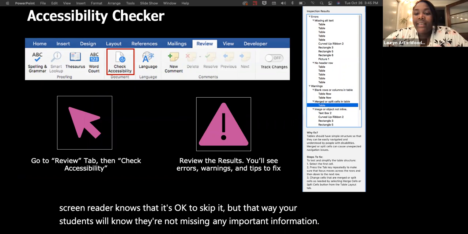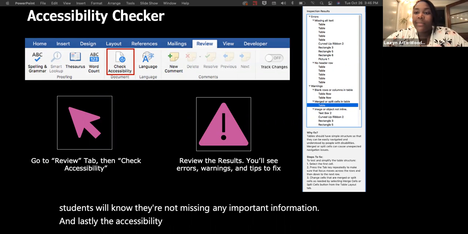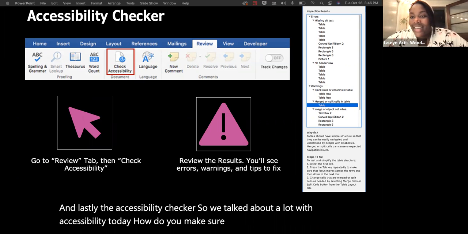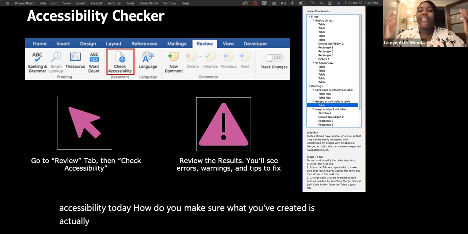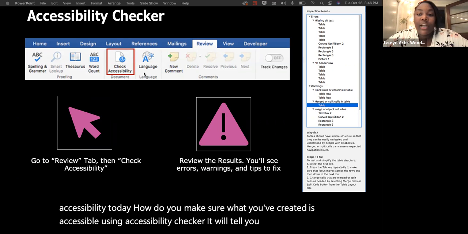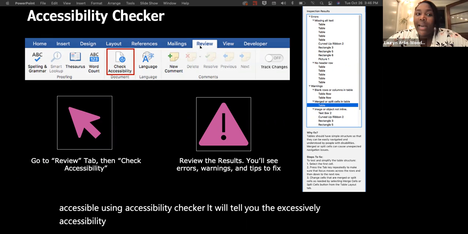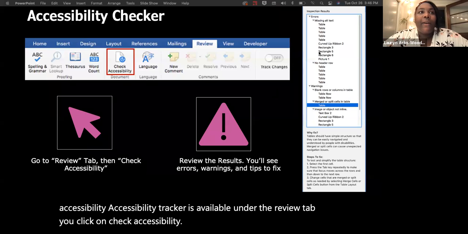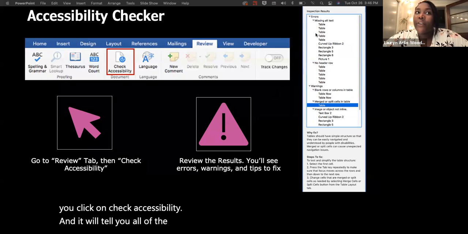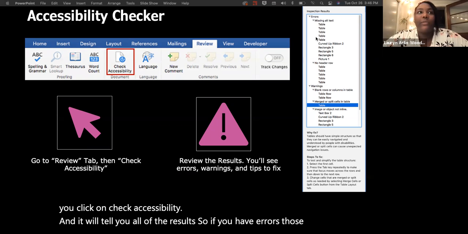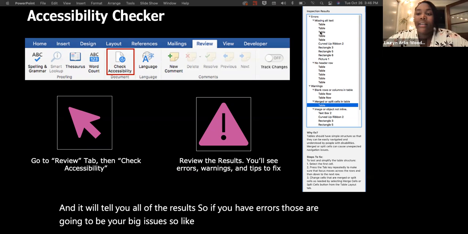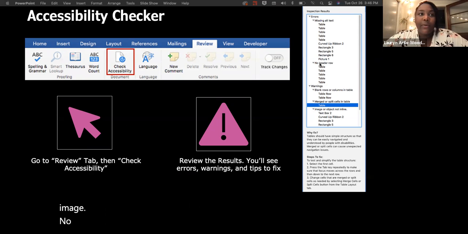And lastly, the accessibility checker. We talked about a lot with accessibility today. How do you make sure that what you've created is actually accessible? Use the accessibility checker. It will tell you. It's available under the review tab. You click on check accessibility and it will tell you all of the results. If you have errors, those are going to be your big issues, like no alt text on a table or an image, or no header rows in your tables.